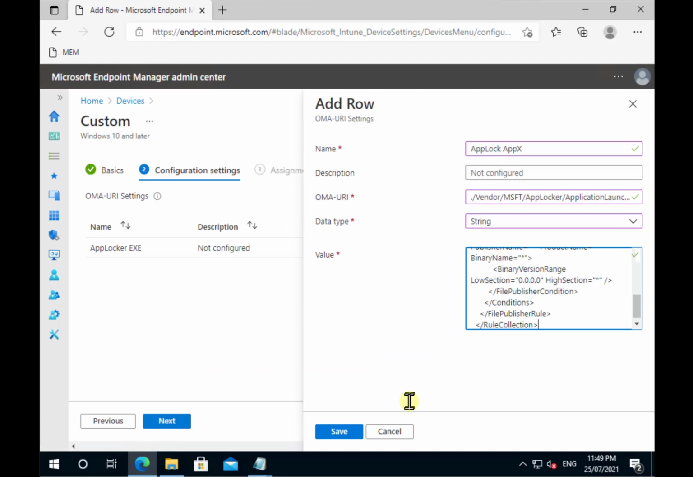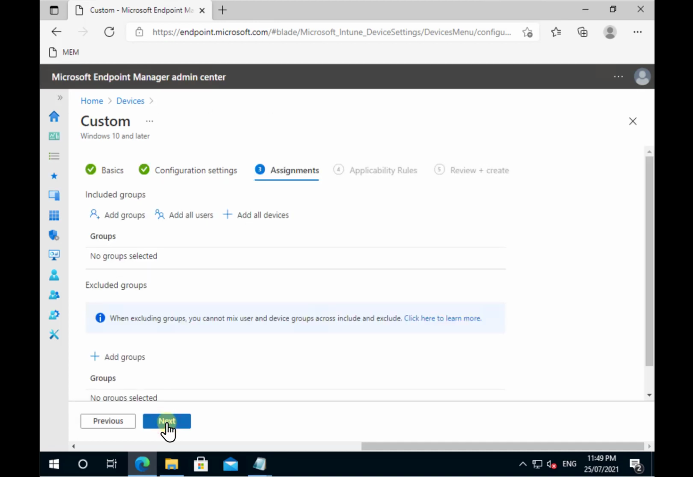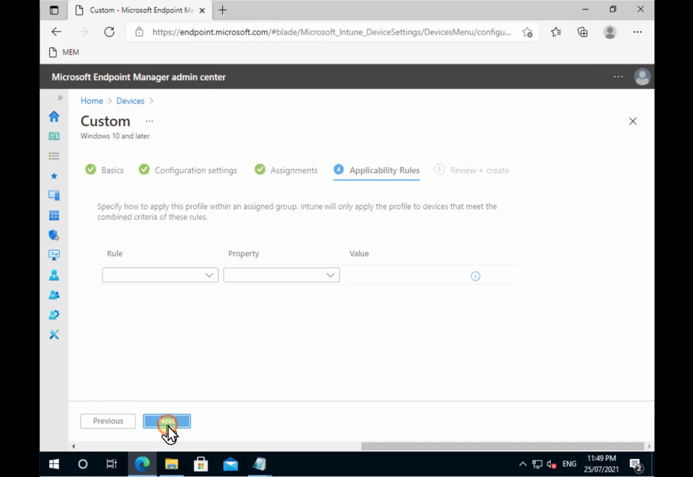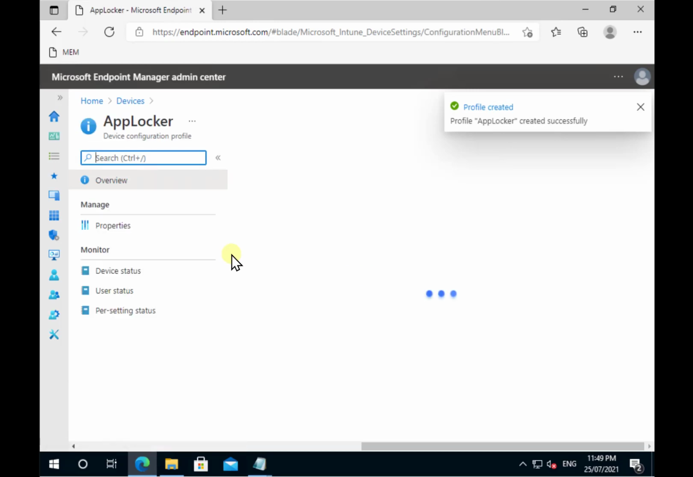Now obviously the best idea would be to repeat that for all the items there. I'm just going to do it for two to keep it short. You'll see that I've done AppLocker for the EXE and also for the store apps there. So I go next. Now the next thing is I want to assign this to users and groups if I want. You'll see here I can assign it to all devices, which is what I'll do, just to make it nice and easy. Go next. Create. So this is going to go in and create the policy for me.